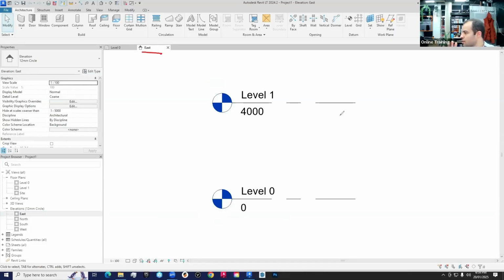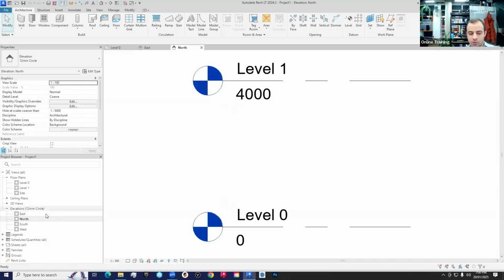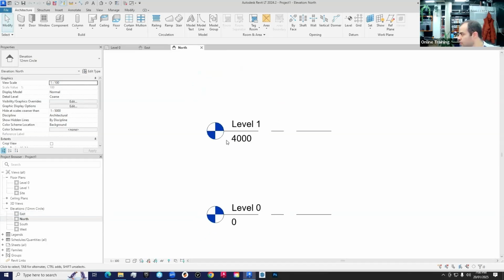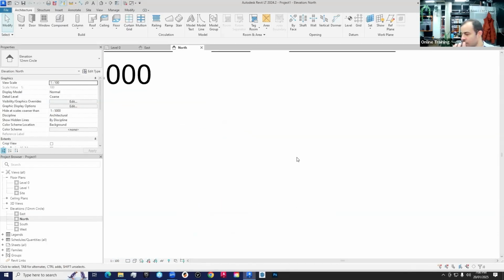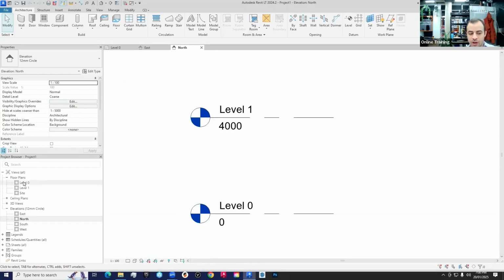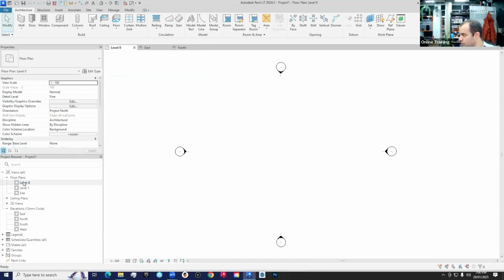I can now see the side of the building. Of course, there is no building yet. I can see the horizontal datums, the levels, but there is no geometry yet, but that's the east elevation. If I double click on north elevation, I can see the north elevation. Of course, I can zoom in and zoom out using my mouse wheel. If I want to get back to level 0, I can double click on level 0 to open it again. So this is how you jump from one view to another.